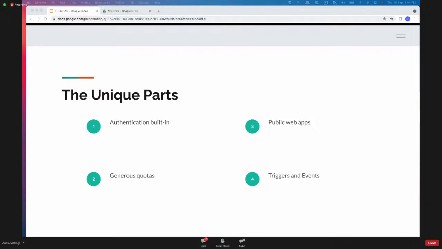If you're working with Google Apps Script, authentication is built in and it is handled automatically for you. So it's very, very easy to get started. There is absolutely no barrier here.